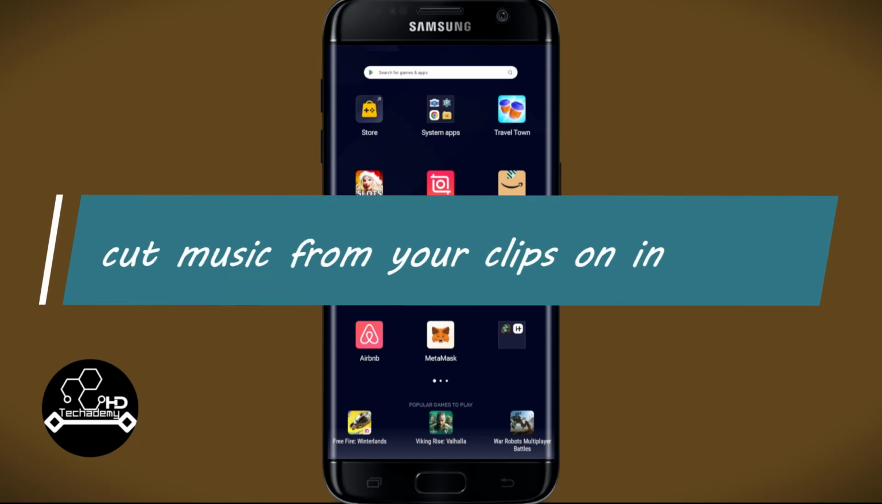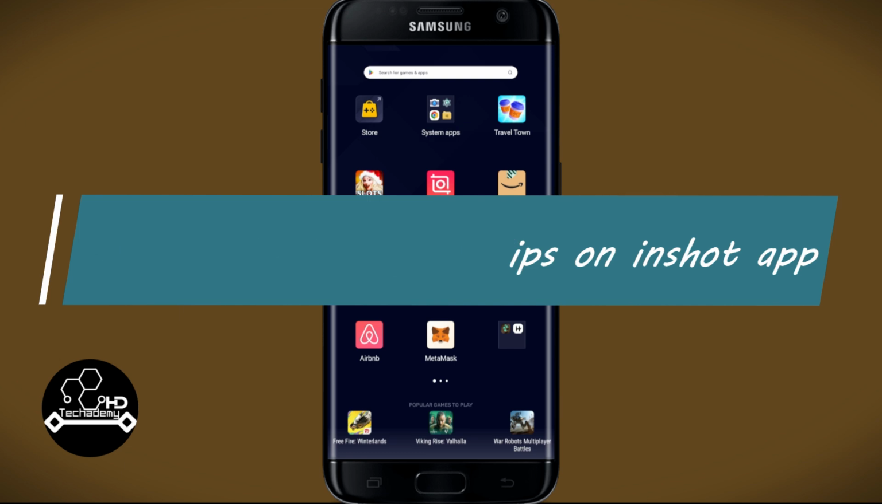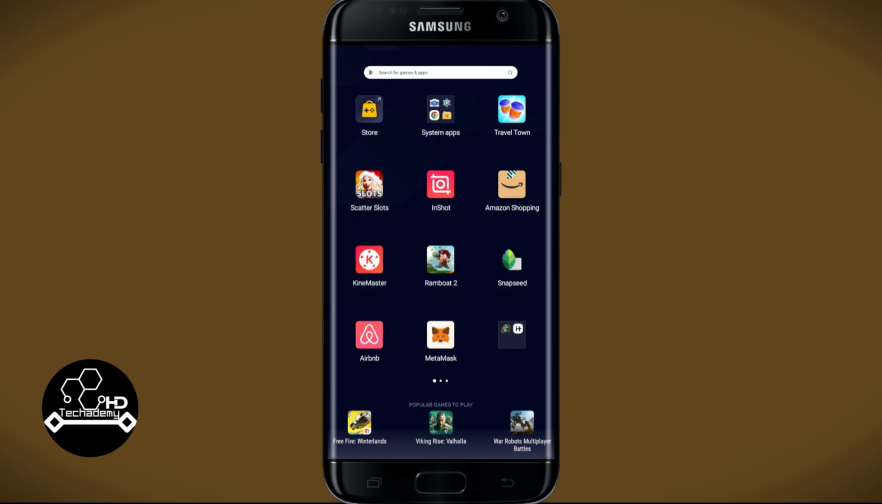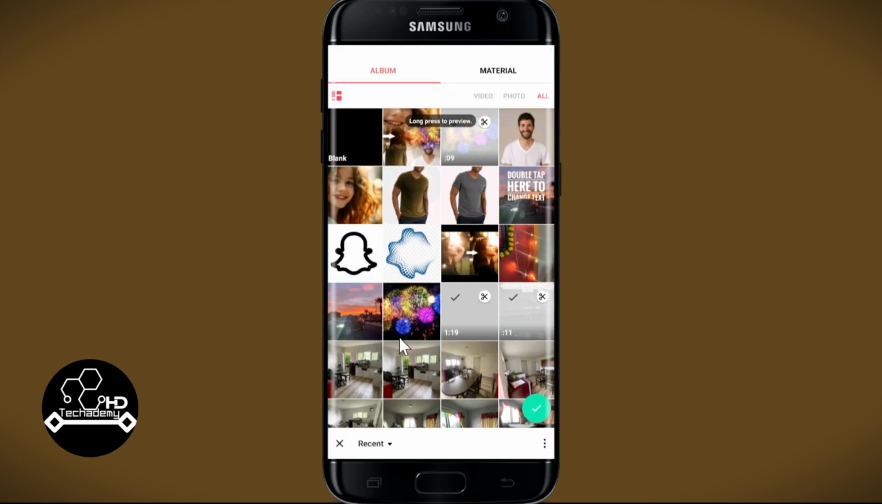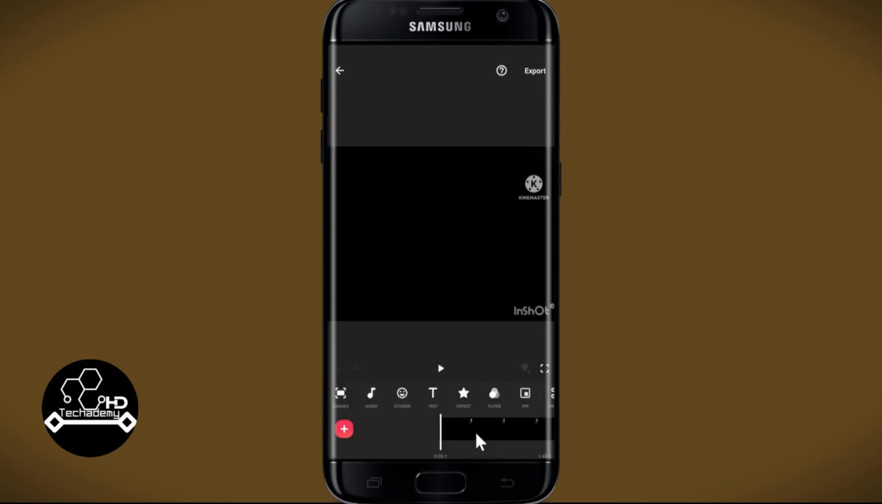In this video, I'm going to show you how to cut songs or music from your edits on the InShot application. So let's get started right away. First of all, open up the InShot app on your device, and this will now take you into the home page from which you can create your new project or open up any of your old ones. Now, once you choose your desired project files, tap on the tick mark to import them, and they will now be added to your timeline.